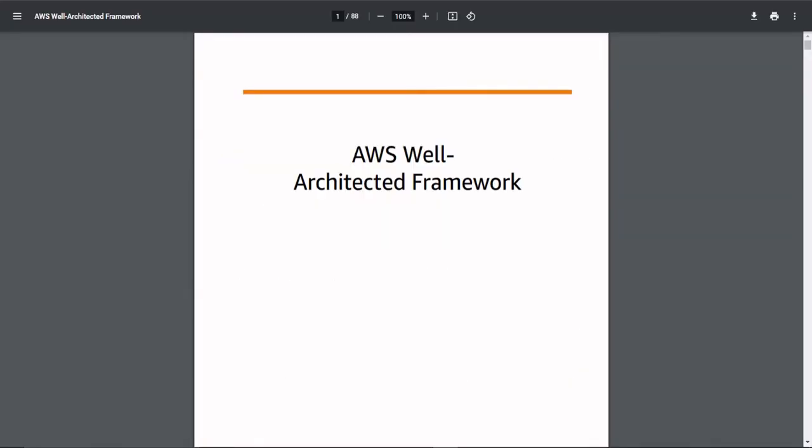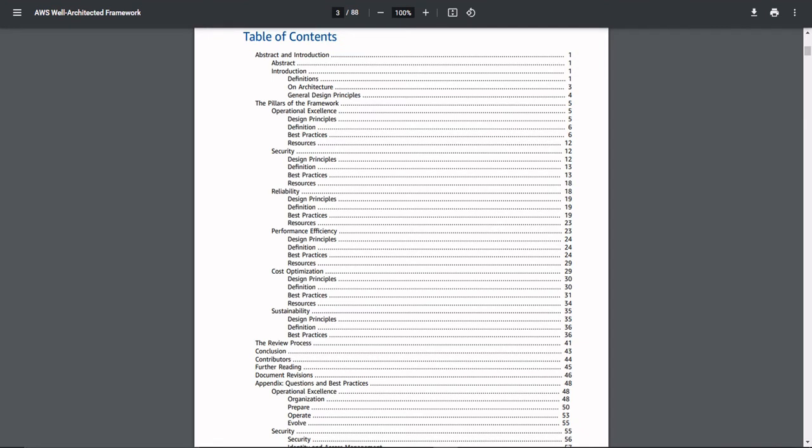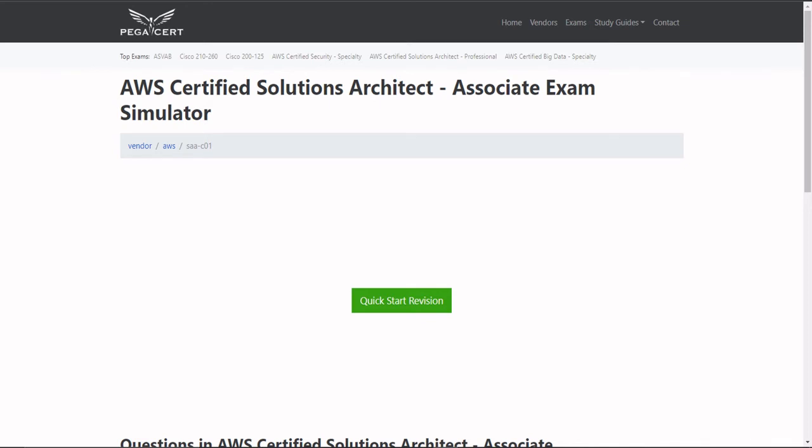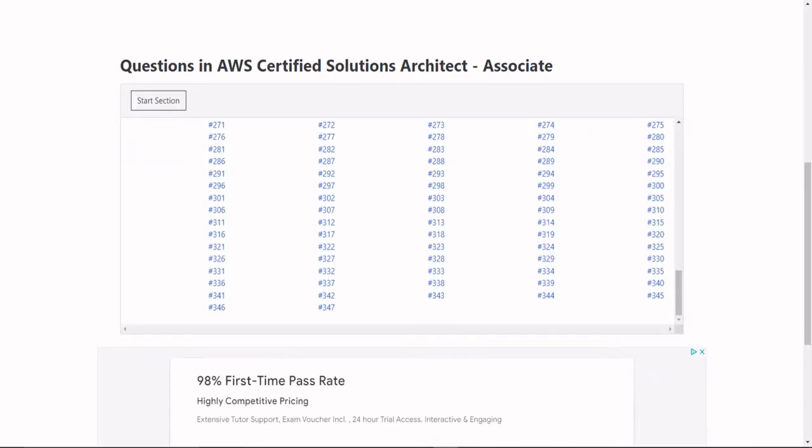The AWS Well-Architected Framework is 88 pages. It covers different features, the important pillars of this framework, and you're gonna check that. This will be your reference book. Here Pegasus is a website where they have gathered many questions, so you just scroll down this page. Just write down how many questions you did, so when you come back to it, you can just keep going.